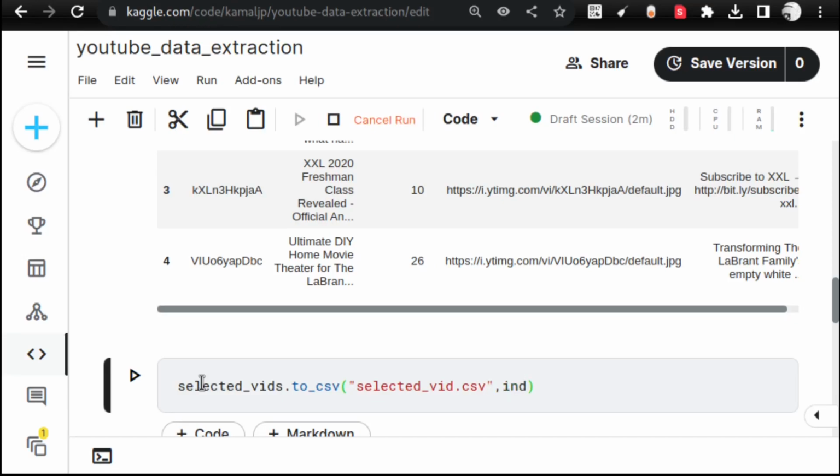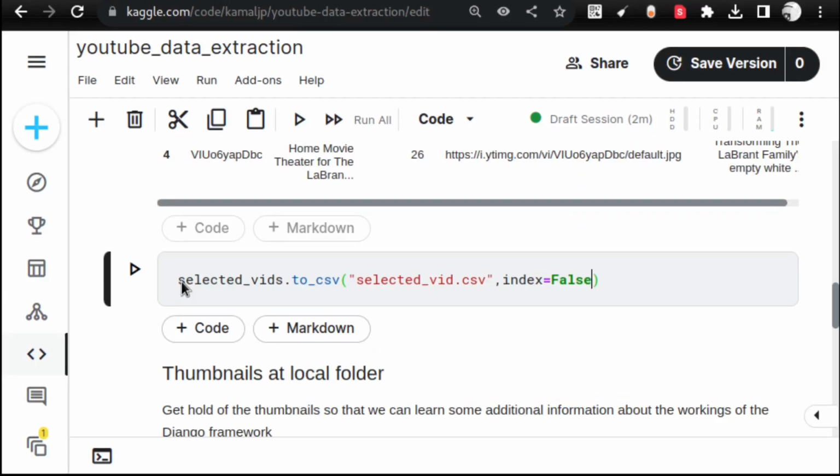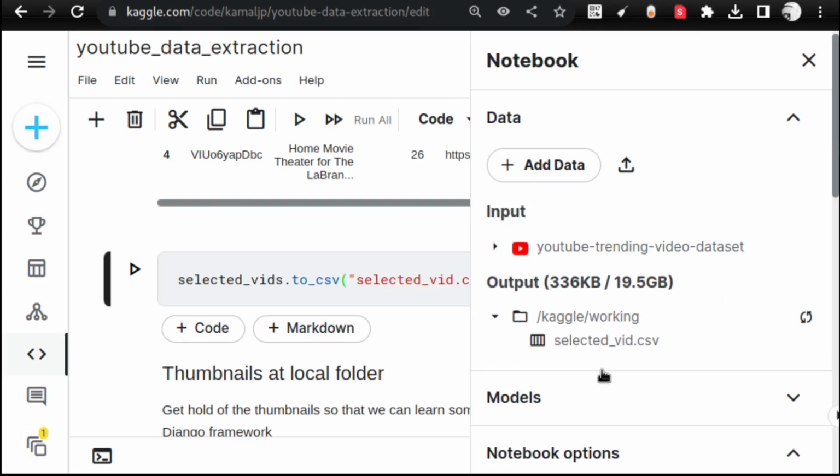And index equal to false, because we don't want an additional index coming up, it will create a problem later. So let's say index equal to false, and once we do this, the file will be saved to the output. So you can see this here, you can click and download this. Download it in a place where you can use it for later purpose. That is the first step.